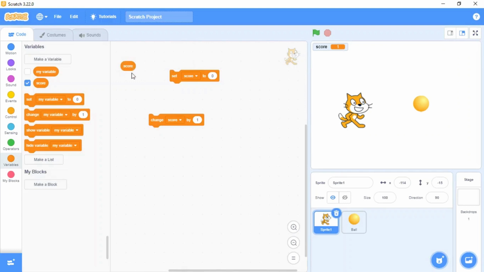Also, this score block, you can see this oval block will store the value. So here too the value is 1. If I click on it again, you can see the value has again been incremented by 1 and the new value for score is 2. Similarly, here you can see the value is 2. So this block stores the value of the variable.